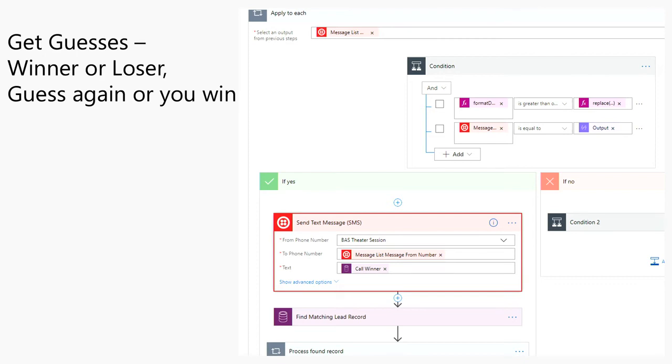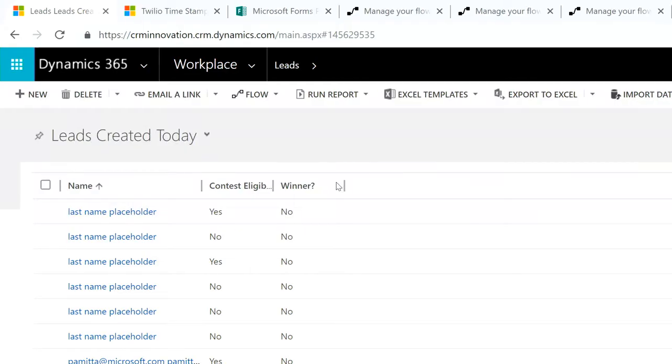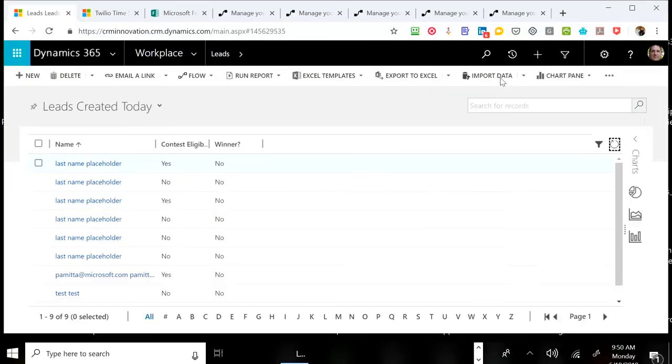It goes down the no path, and it's going to compare it to the winning number, the output, okay? And if it's not a match there, it's going to go down the no path. If it is a match, I'm going to send you down the yes path, and you're going to get a winner response, okay? So that's how it's running.